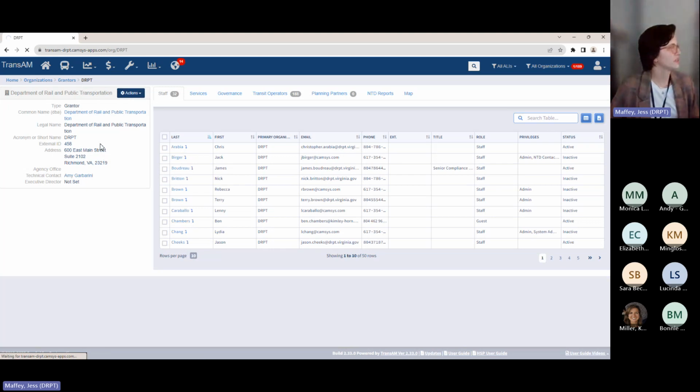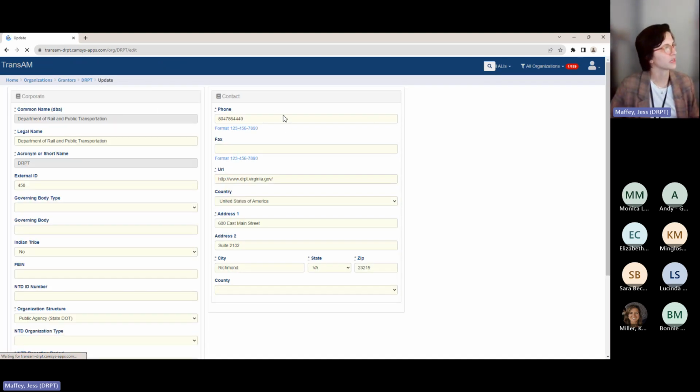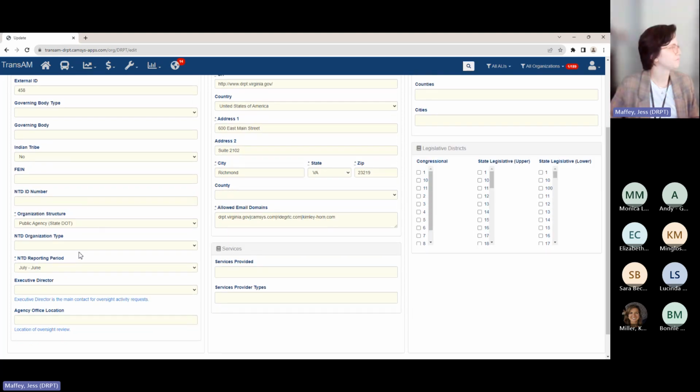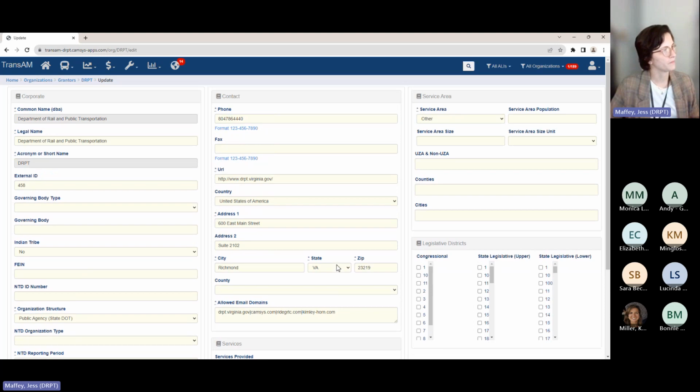So this is just going to take me to a page where I can update my phone number, my web page, just some basic information. In theory, this information doesn't need to change a lot. I just wanted to show you where that's located.